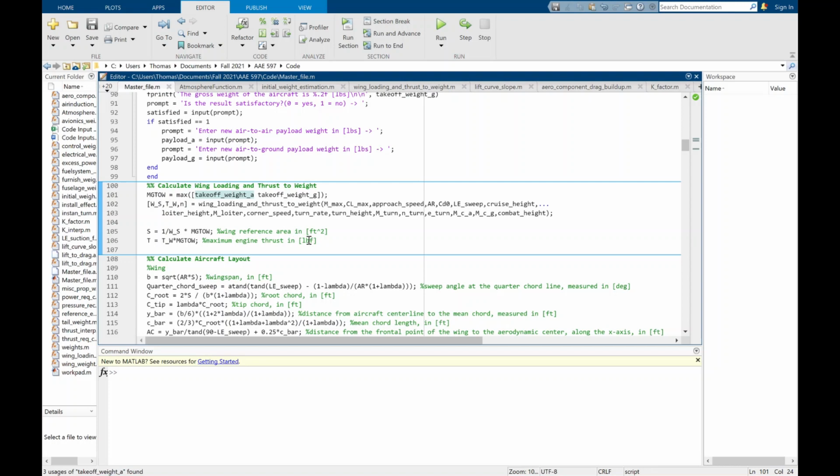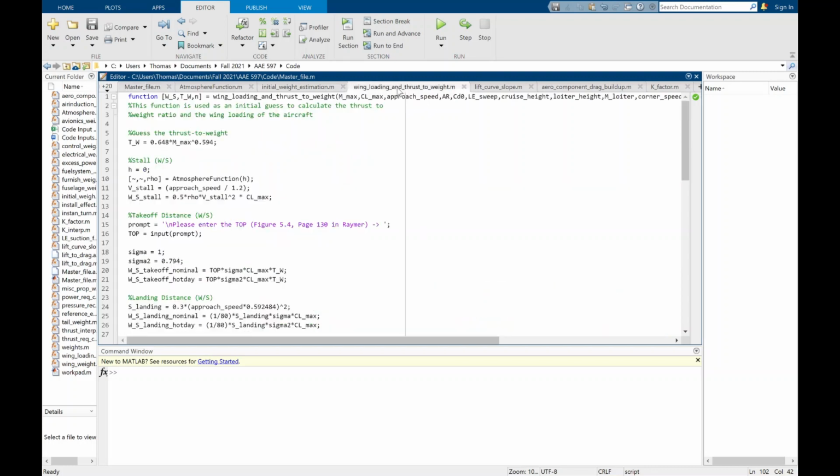Going here, we can look that we put in a lot of parameters here. Some of these were from the initial parameters, such as the aspect ratio of the wing or an initial guess at the parasitic drag coefficient. So now let's hop over to the wing loading and thrust to weight function.